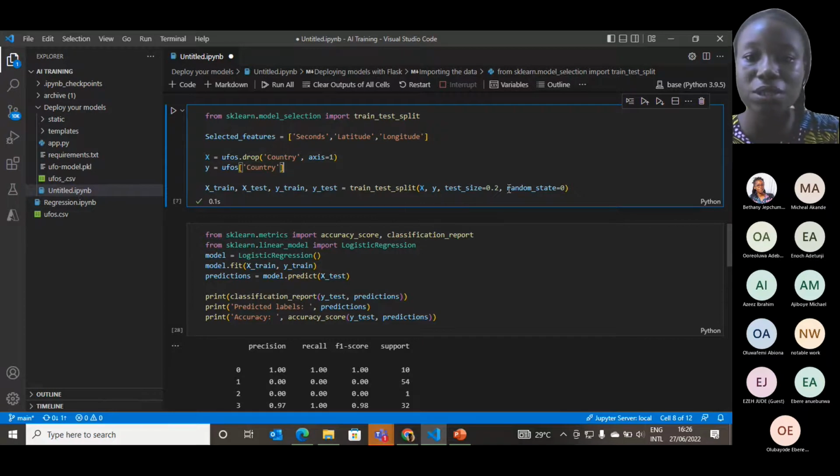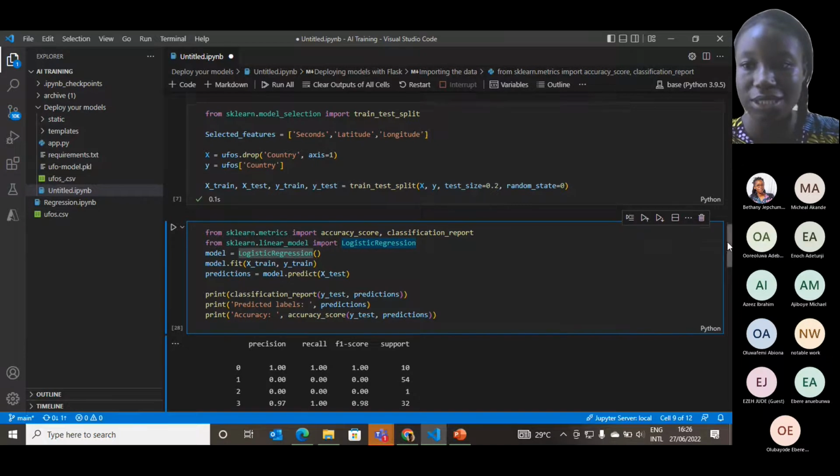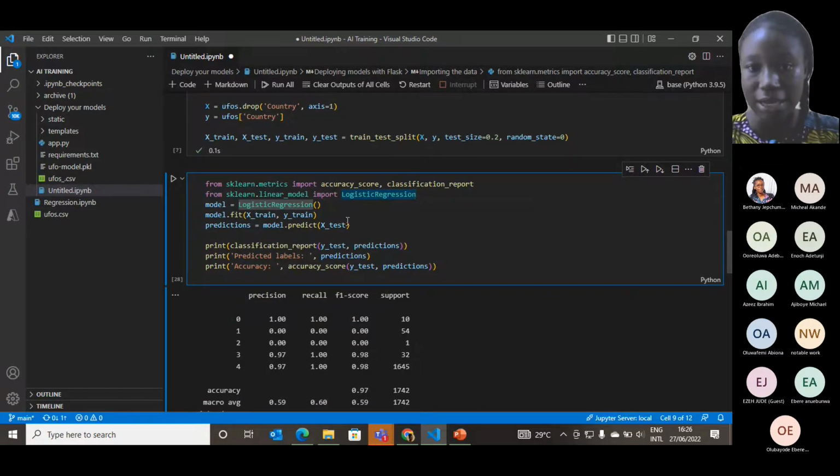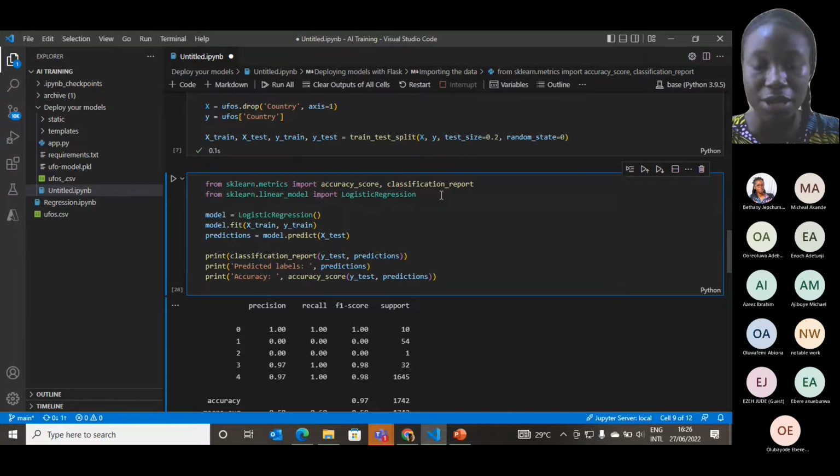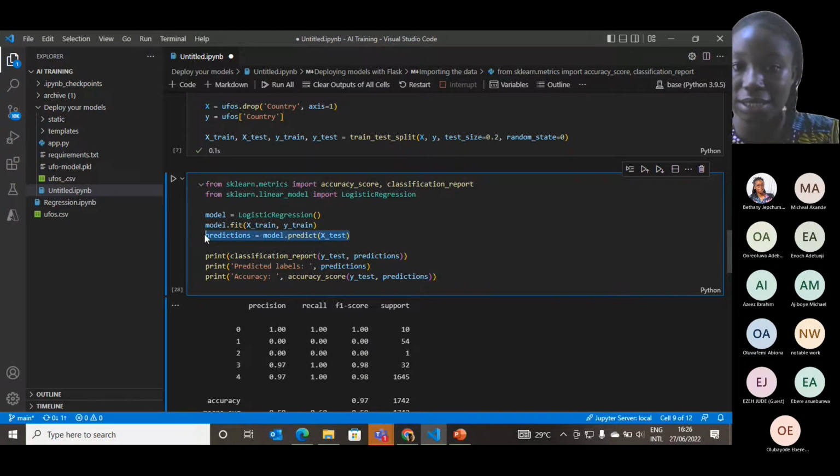So I'm splitting it with a test size of 0.2. That is, I'm giving the validation 20% of the data, right? And then the remaining 80% to train. So this is a classification task, right? And then I'm using a logistic regression model. So I call the model, it's a linear model, and then I fit it with the train data. Then I make predictions with my X-test data.